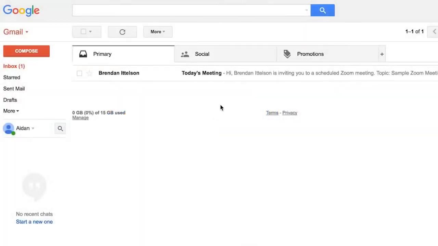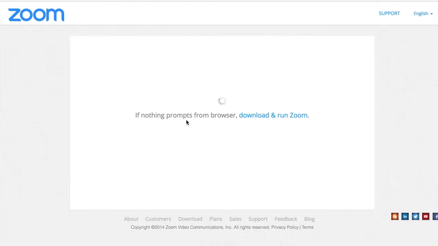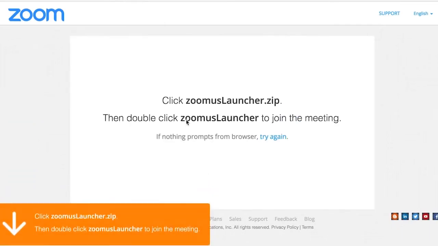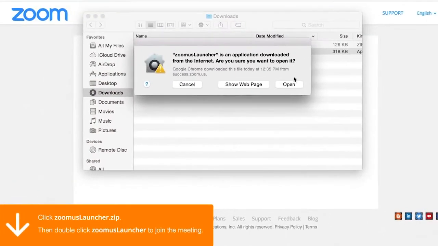In this video, we'll go over how to join a Zoom meeting. When receiving a Zoom invitation, you'll see the Join link in the meeting invite. Click the link and you'll be prompted to download and run Zoom. A ZoomUS launcher.zip file will download. Simply click on the file and you can install the launcher.